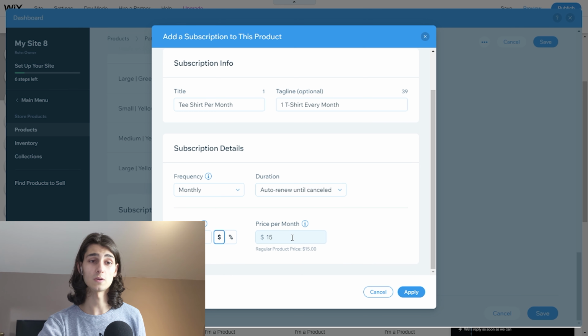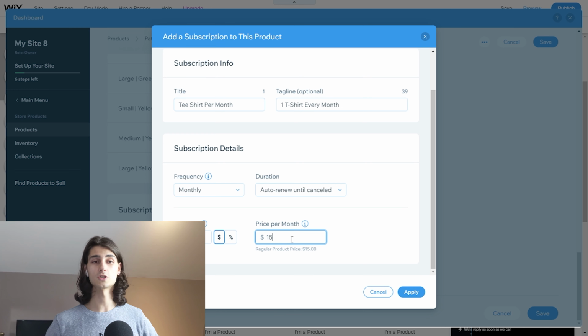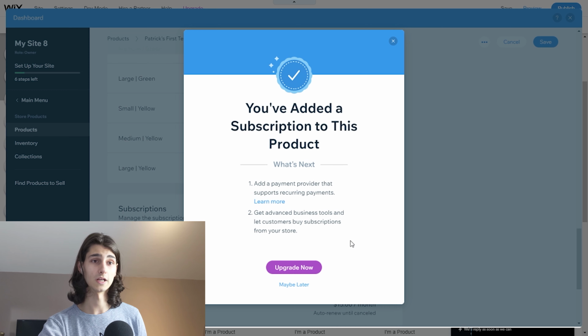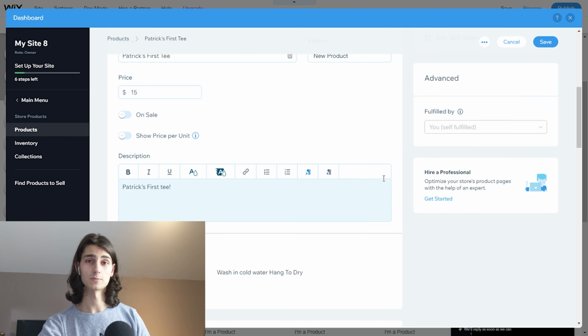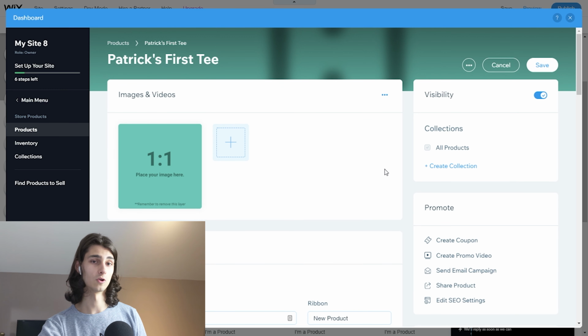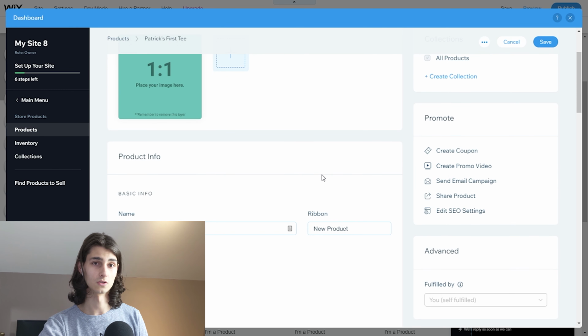And then from here you can set the price per month. So if we're going to offer a free t-shirt per month, let's set it at a base of 15 and then hit apply, and now we've created a subscription product. And now with a subscription created, once we're happy with absolutely everything in our store, we can scroll back through to make sure that everything is good to go.